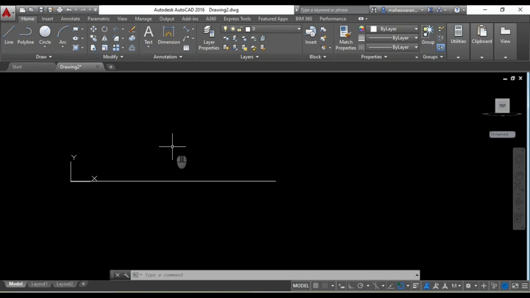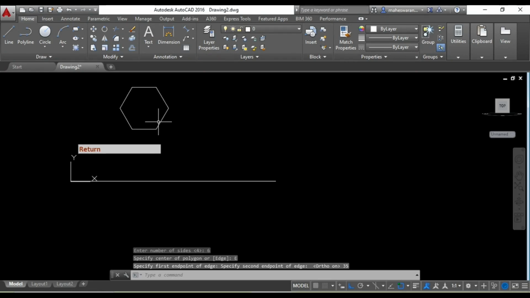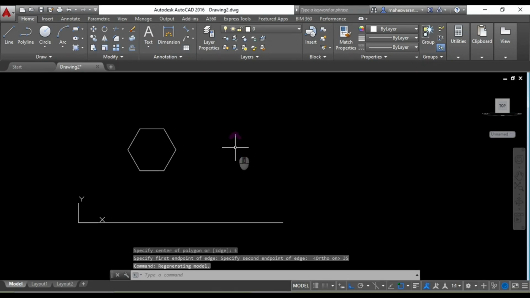hexagonal prism. First, to draw a hexagon, let me type the polygon command. In polygon, the number of sides is 6 and let me select edge. From one point, the distance of this particular hexagon is 35. Let me type 35 and enter. So this is my hexagon.